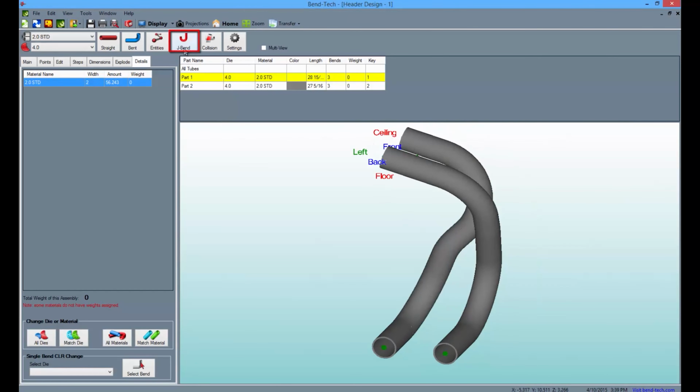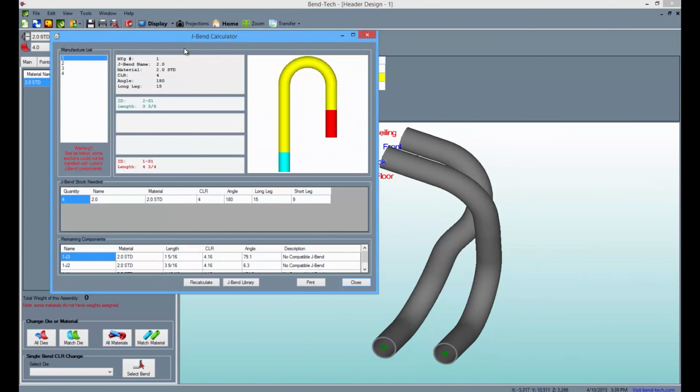Opt out of the Explode tab and the Multi-View and select the J-bend button from above. Here you can see the part mapped out on your specific J or U-bend length of tubing. These can be added in the Tools tab above or in this window by clicking on the J-bend library button at the bottom. The manufacturer list on the left will contain the number of J-bends you will need for production, and each will produce a picture to the right with visual locations of the necessary cuts. Below, you can see the remaining components that will not be available to create from your J-shaped tubing.